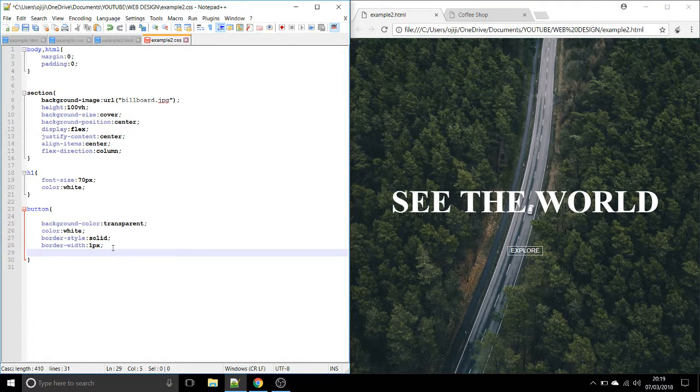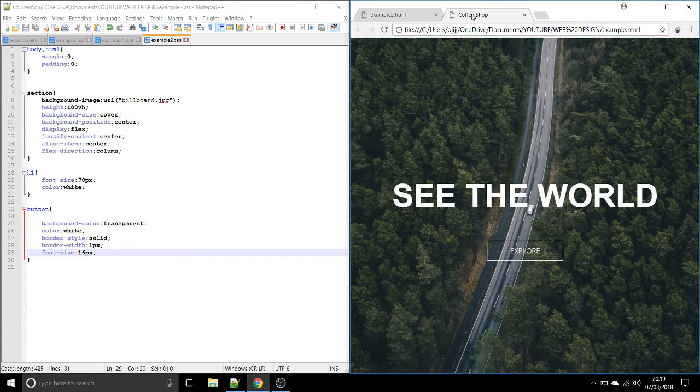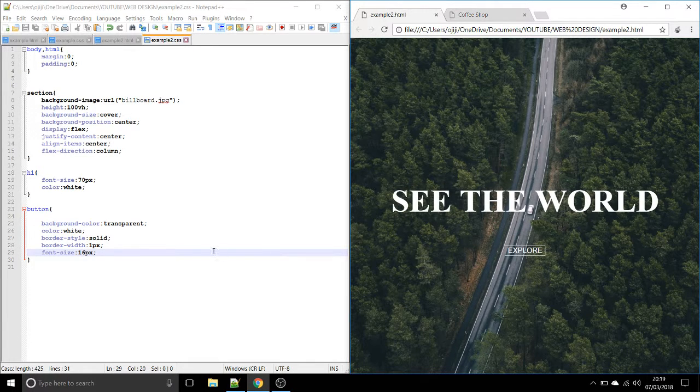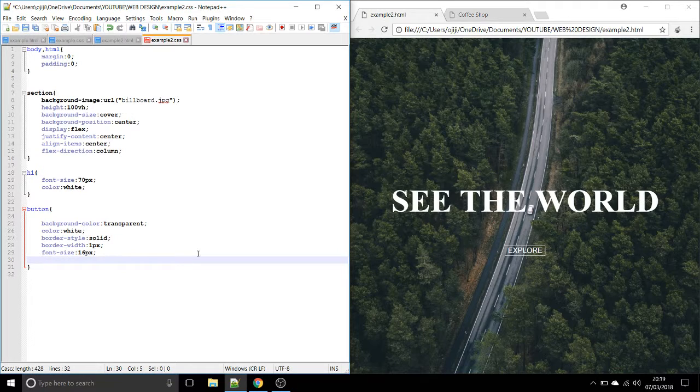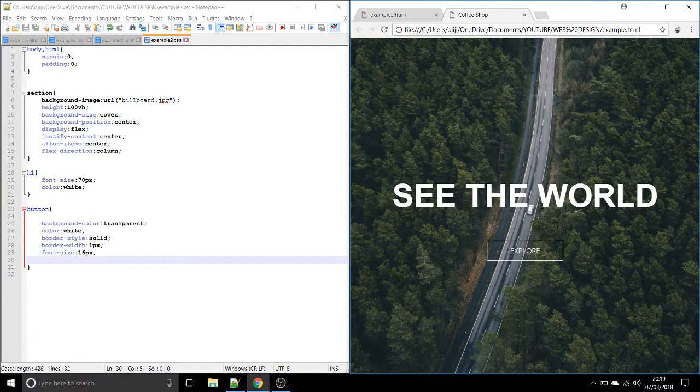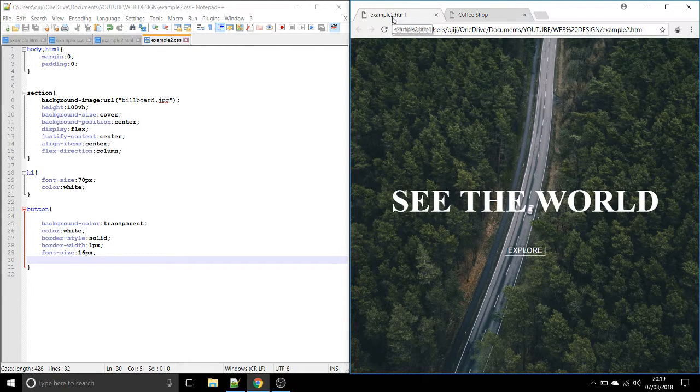Now we want to increase the font size of our text. Let's try 16 pixels. So that's gotten bigger if we look at this. Yeah, so that's pretty much what we want. Now you can see that our text and our border are way too squashed, and we want to add some padding like we have over here. We want some white space. So what the padding will do is just add some white space around the text and the border.